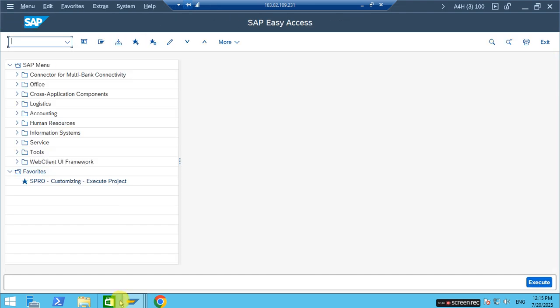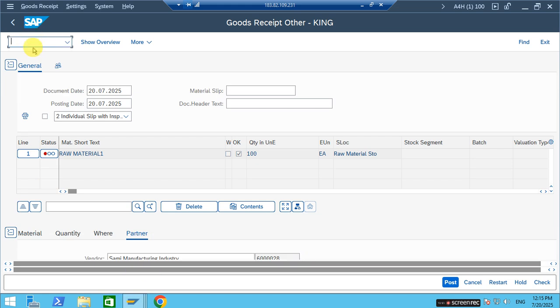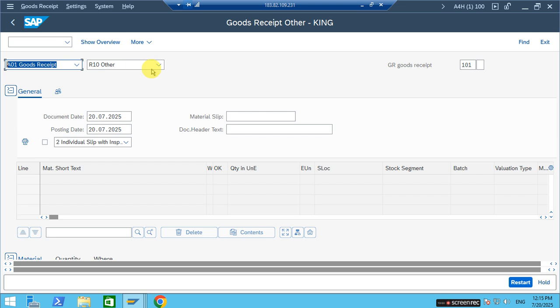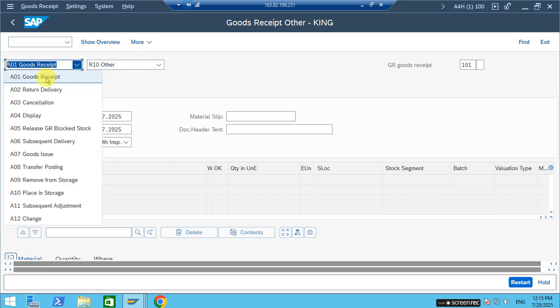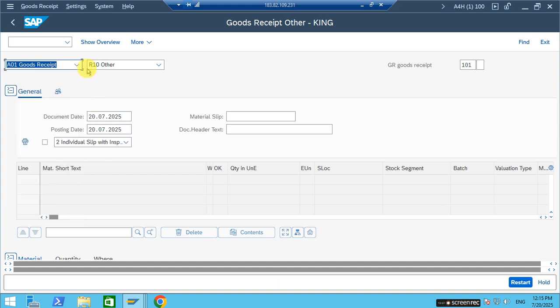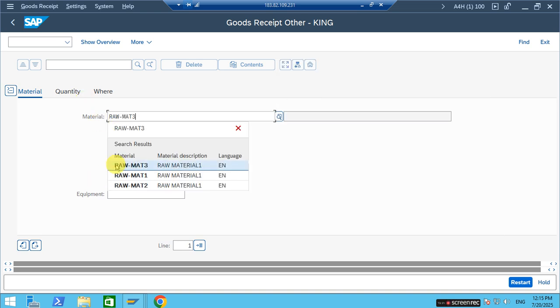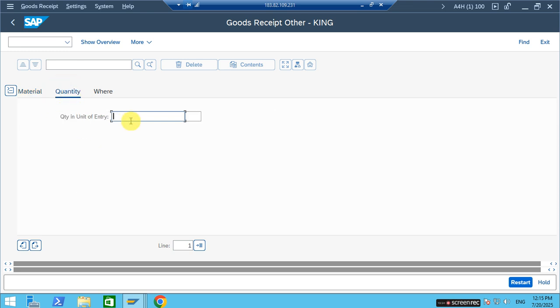Now we'll go to that transaction and we'll perform it again and we'll see if the system allows us to post the goods receipt or not. So again execute the MIGO transaction. Here we select action as goods receipt, then reference document other, movement type 101. If you scroll down in the material data, in the material tab we will enter material RAW-MAT3, go to the quantity tab, here enter quantity 100 each.